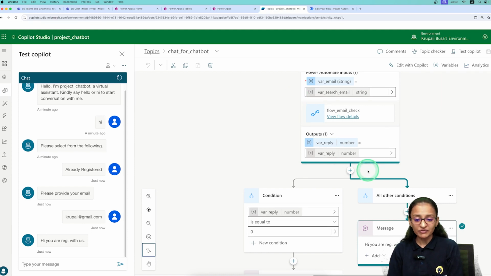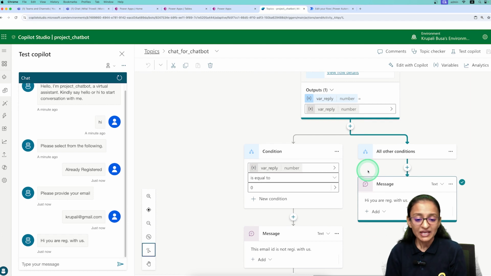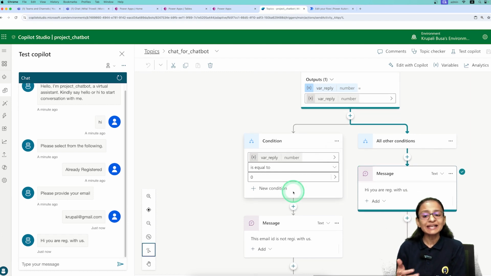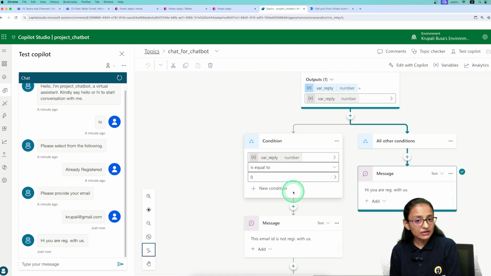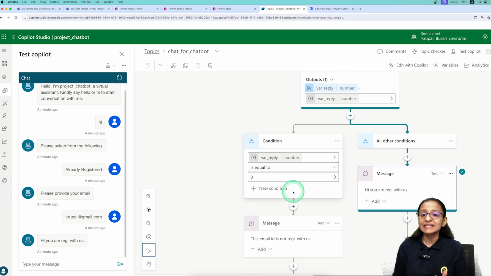But still, it is not over yet. What do we need to do next? If the student email ID is not registered, we will ask them again, can you please provide your registered email ID? The reason for asking is that when we are typing an email ID, we may make a typing mistake by accident. So we are giving a second chance to the user: please provide your registered email ID, this email ID is not registered.